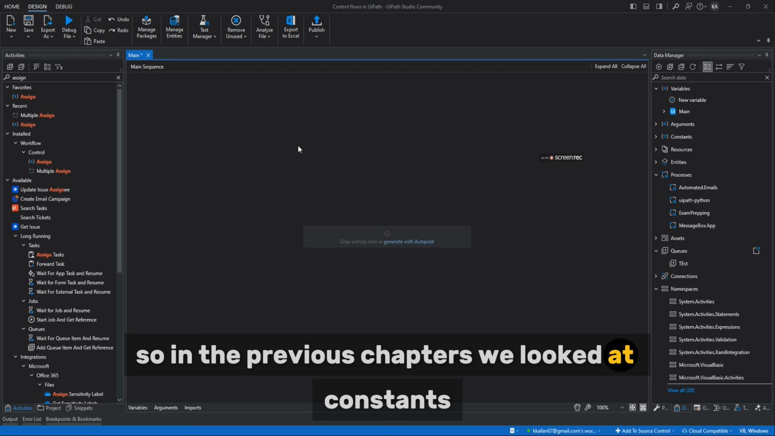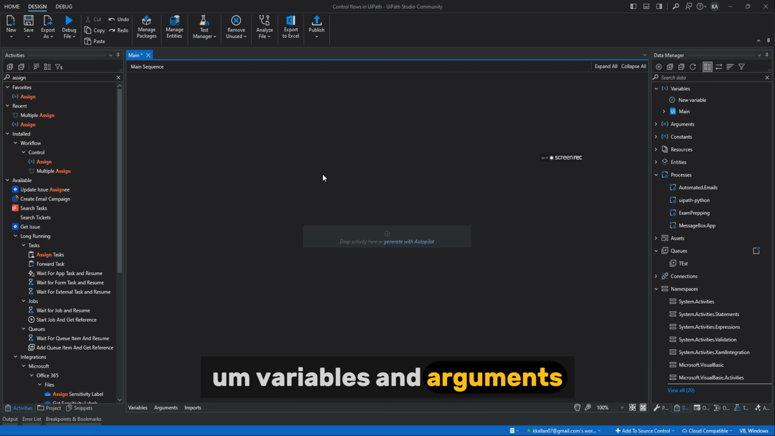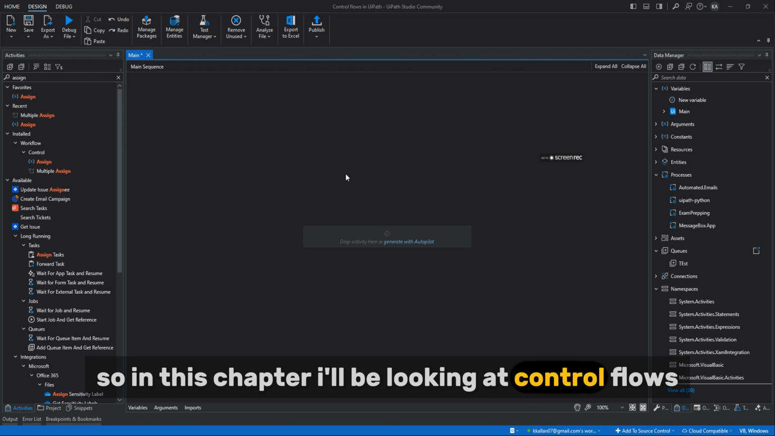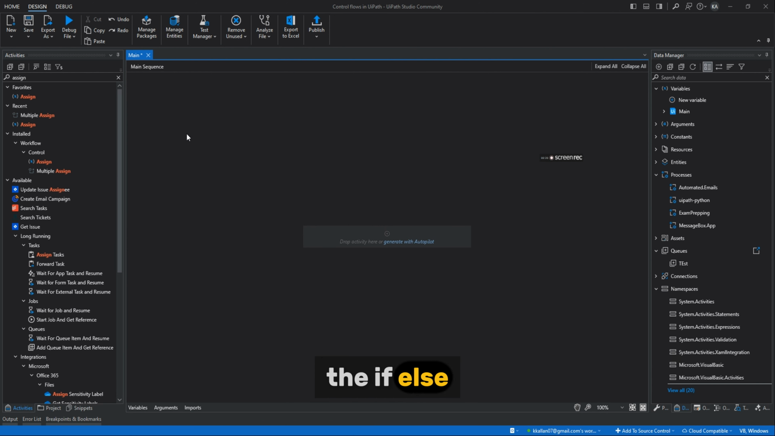So in the previous chapters we looked at constant variables and arguments. In this chapter I'll be looking at control flows, and the control flow that we will be starting with will be the if else activity.